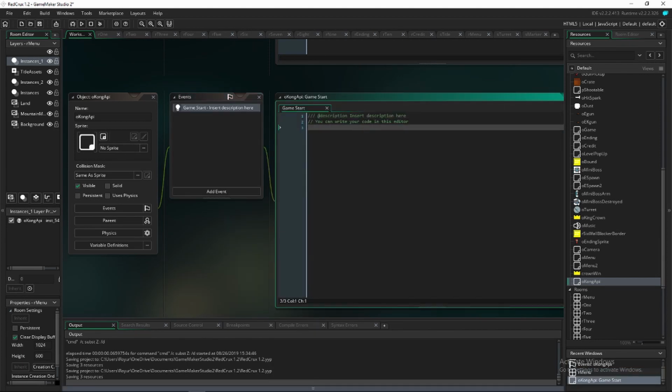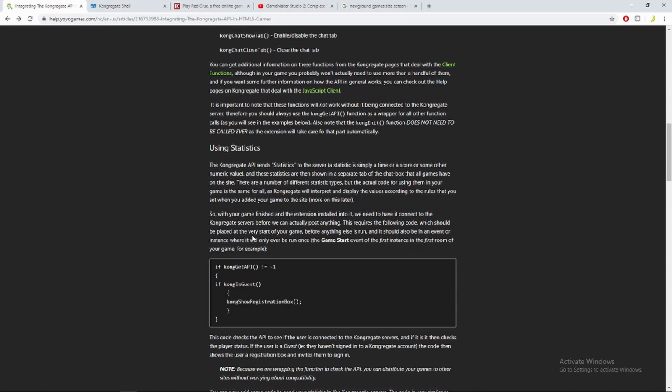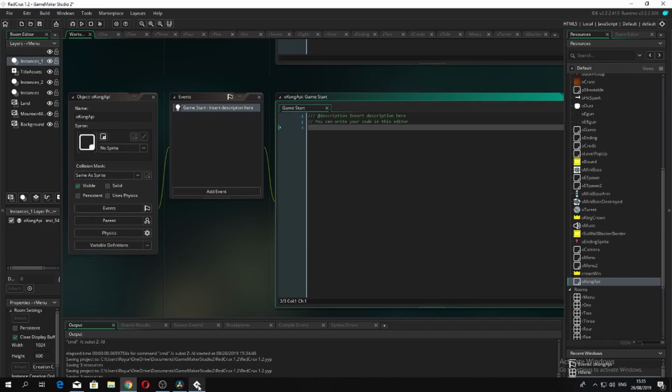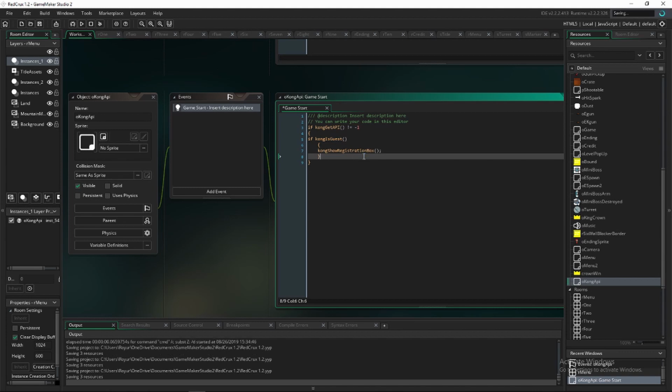So when the game starts, what you want to do is check if the Kong API is already loaded. So you just go here, Control C, pop back to GameMaker, Control V. That's it. What it does is just check if it's connected to the Kong API. Can we get the Kong API? If you can, and if the user is a guest, you just show the registration box. That's it.